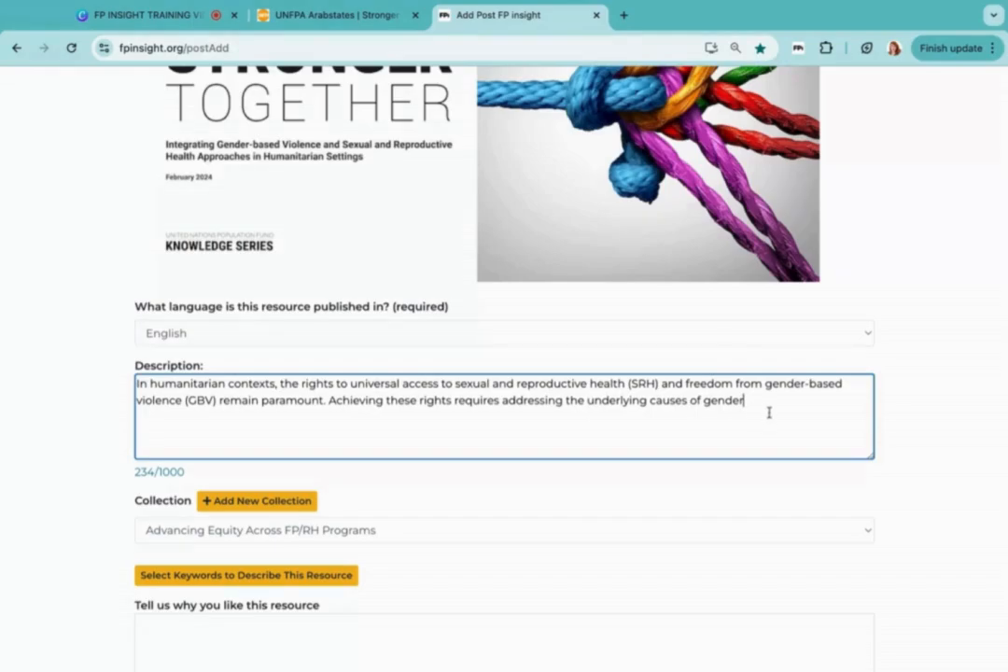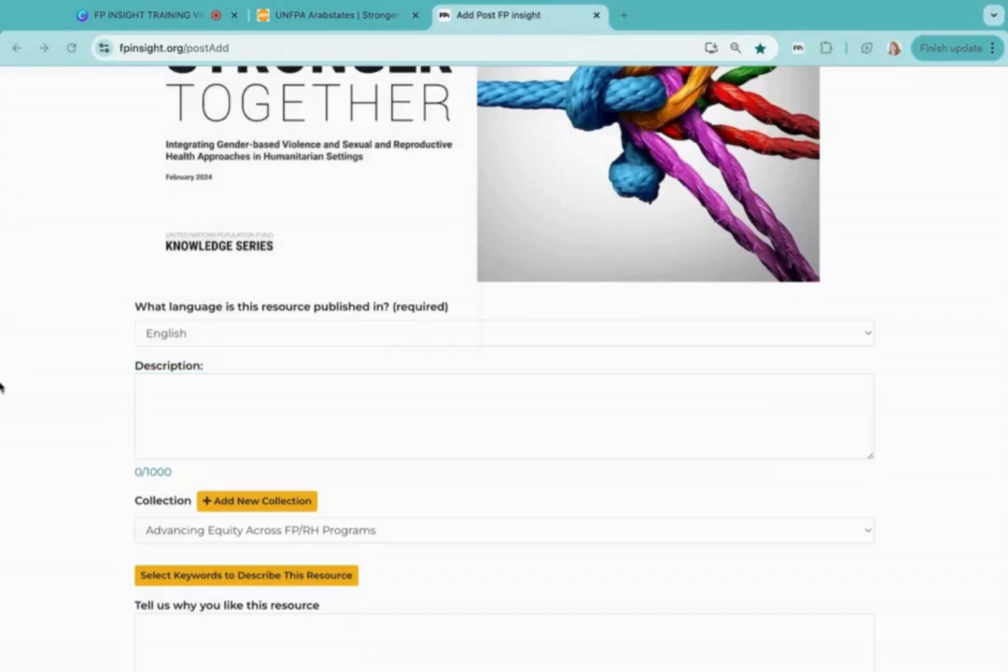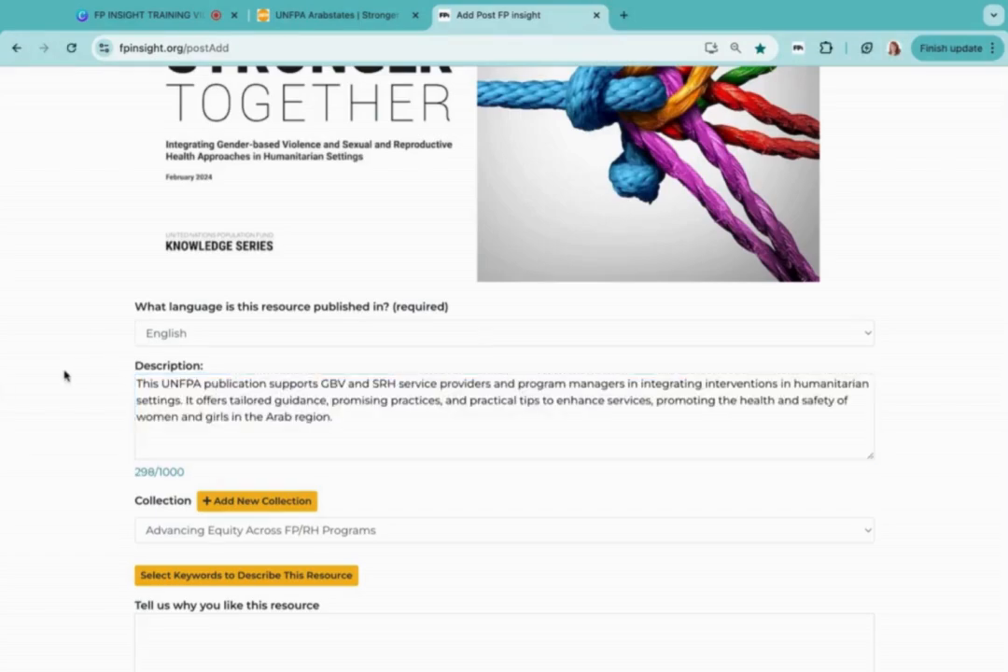And then next, you're going to want to make sure that you add a description for what this resource is about and maybe why somebody would want to read it. And so you'll note that the FP Insight already captured some information, but I'm going to go ahead and add my own description here just to make sure that it fits what I want to say.